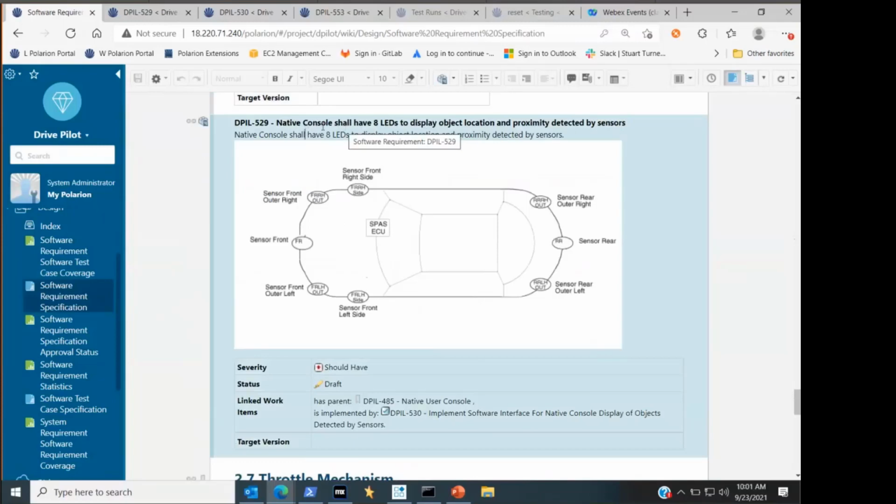And there's going to be 8 LEDs on the console. So around the car, there are 8 sensors, object detection, for parking or whatever. And inside the car on the console, there'll be 8 LEDs, and each one will flash when it senses an object. When the sensor actually senses an object, it will flash, and it flashes in speed in relation to the proximity of the object's distance from the sensor. So this is the requirement.